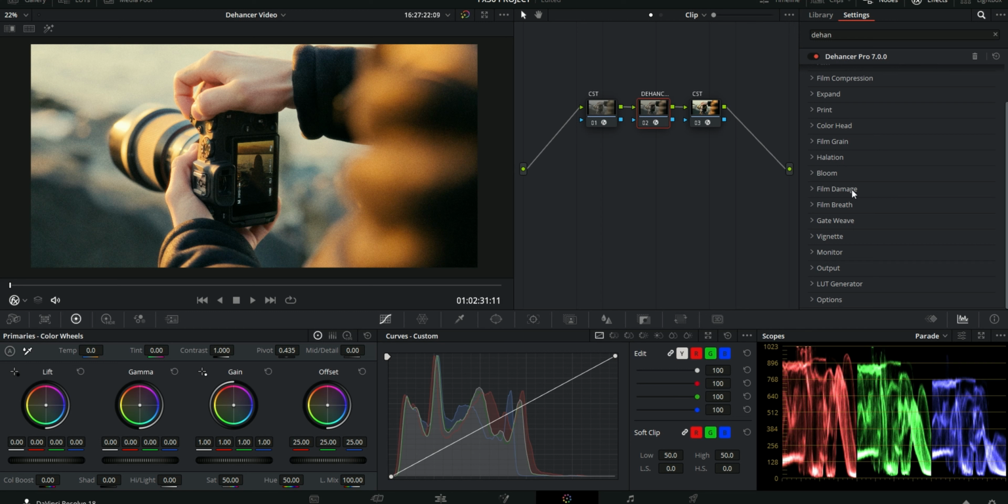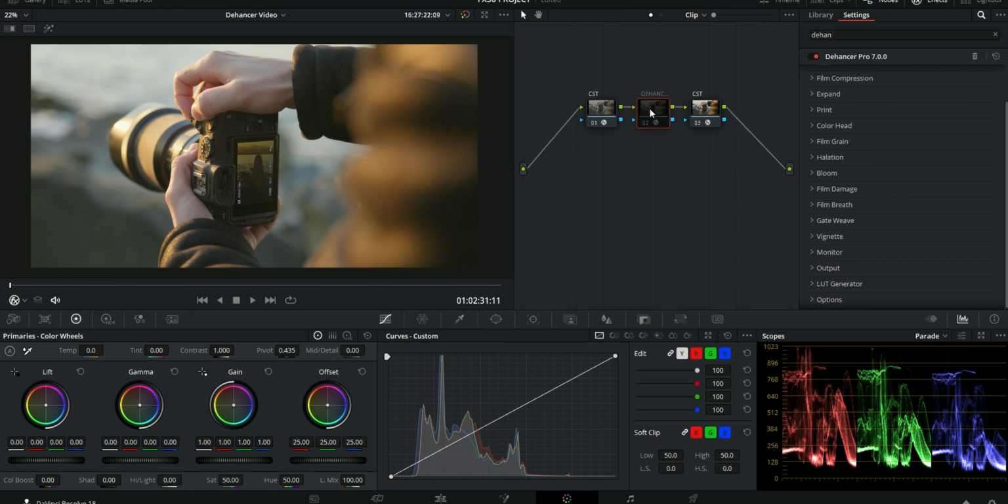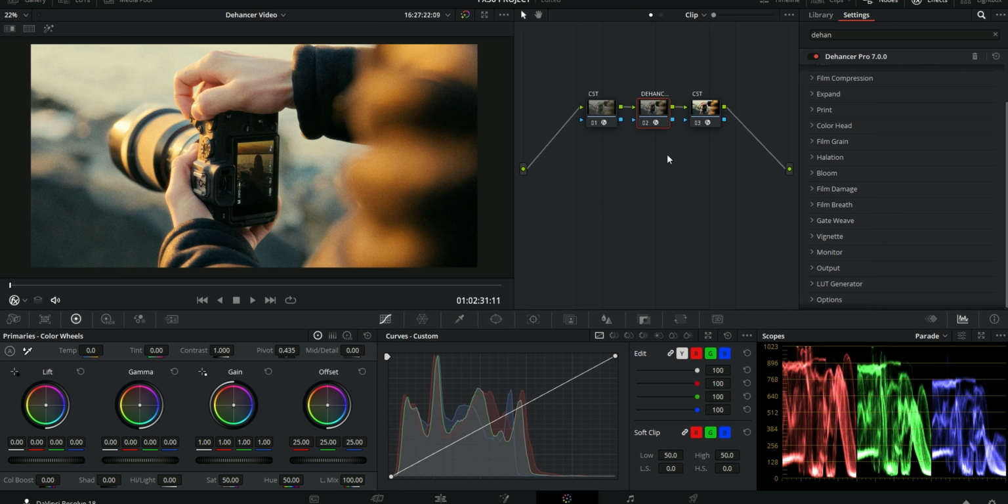I'm not gonna do anything else to this footage. If I disable and enable the Dehancer plugin, you can see the difference. We get this beautiful look in under a couple of minutes.